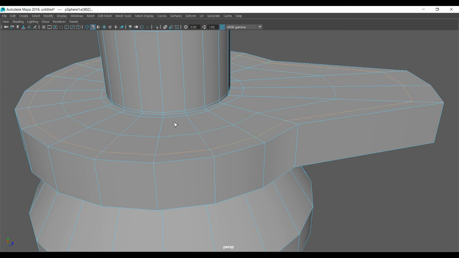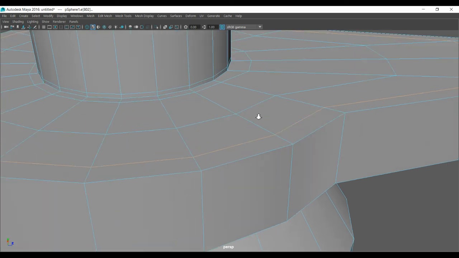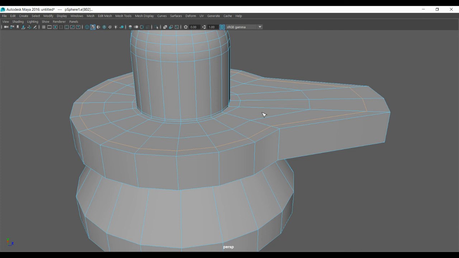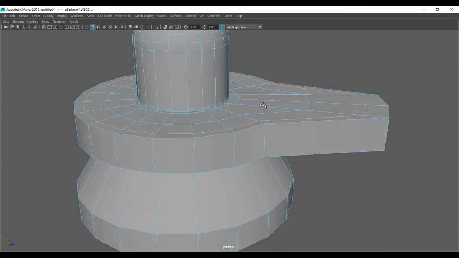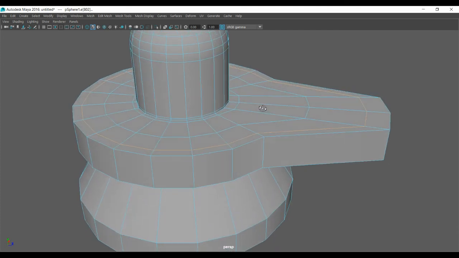Now these edge loops will make edges sharper. If there are more edge loops, your edge will be sharper once you smoothen the model. We'll be smoothening the model in the end. So beforehand only we have put a couple of edge loops. Okay. Press Q to get out of the tool.